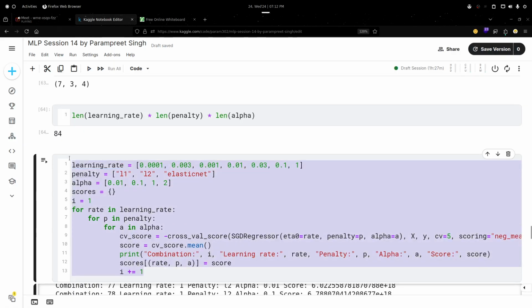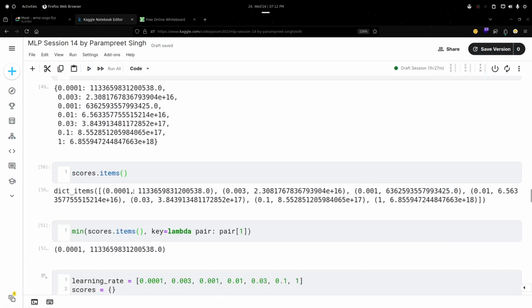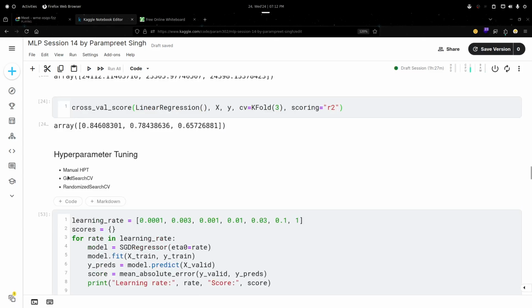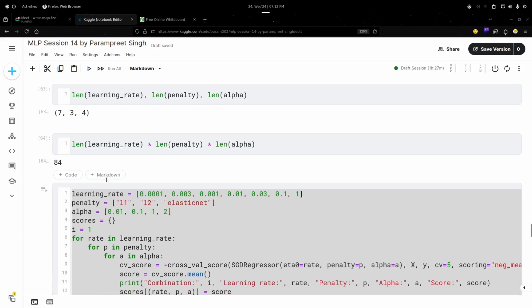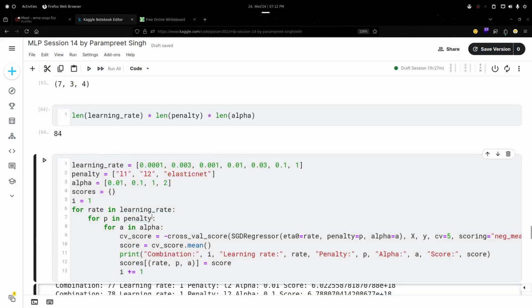Now, this thing which we have done here, this number of combinations, is the same as the technique which we use, GridSearchCV. GridSearchCV basically takes all the parameter values and creates all the combinations, and it does the cross validation on all the combinations of the parameters which we have, trains the model on it, and then gives us the score.